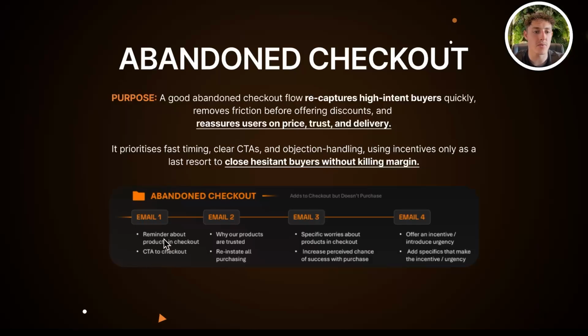So email number 1, reminder about the products in checkout, and the call to action is obviously to go back to that checkout page. Same as the abandoned cart for both of these, right? Email number 1 on the abandoned cart and email number 1 on the abandoned checkout is literally just a reminder email for both of those.